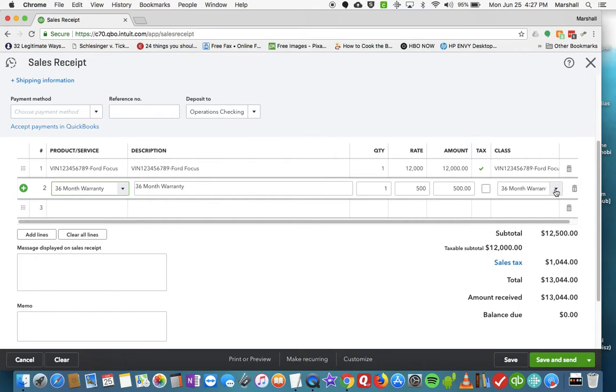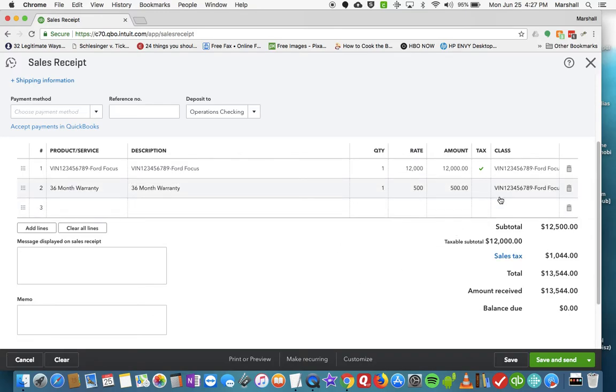And for the class, actually, for the class on this, instead of the warranty, we'd actually want to still select the vehicle. Forget what I said about the class for the warranty, unless you want to track it that way. If you want to, you can. For our reporting purposes, I like the way it looks if you track that warranty to the vehicle. So then, as you can see, we've got $12,500. It's calculating the tax for the Arizona agency I set up as an example on that. Altogether, $13,544.